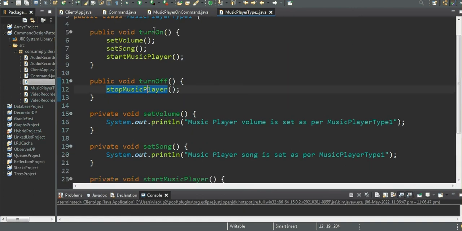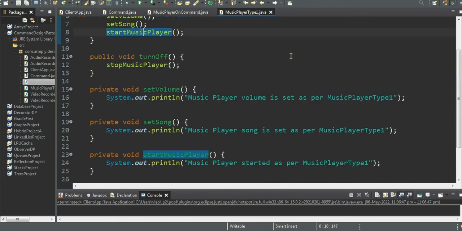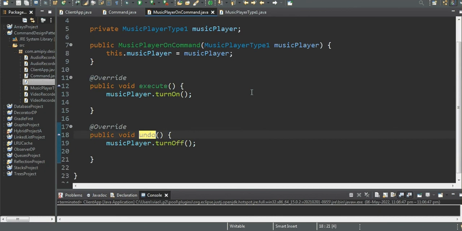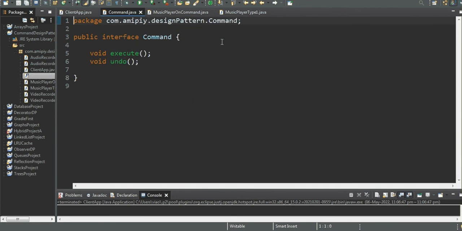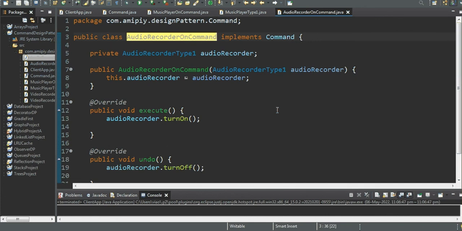Similarly, for the turn on feature also, it's going to do a list of actions: set volume, set song, set default song, and then start the music player. And now I also talked about different features. So the command interface will remain the same, and there will be one more implementer of this command interface, which will be audio recorder on command.